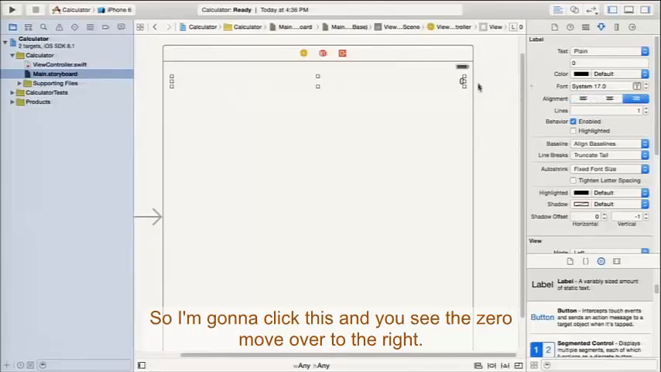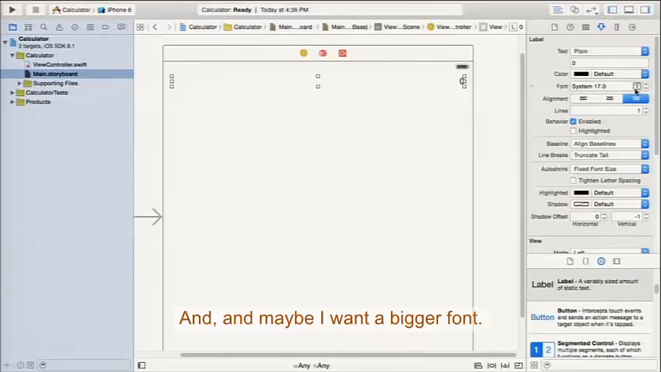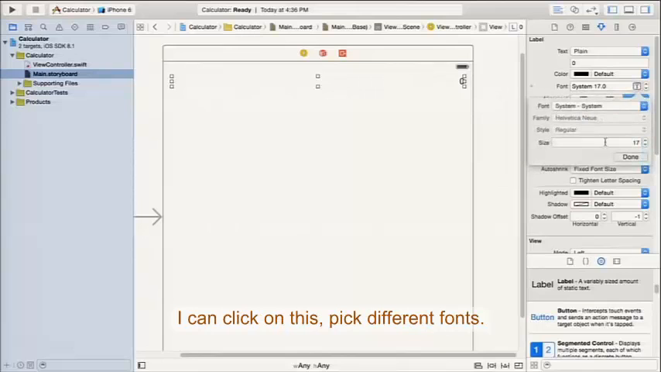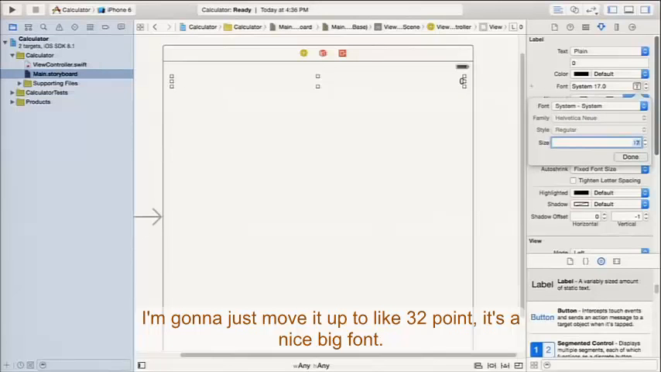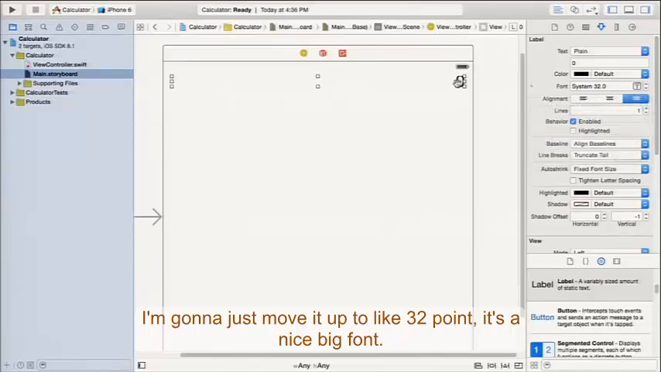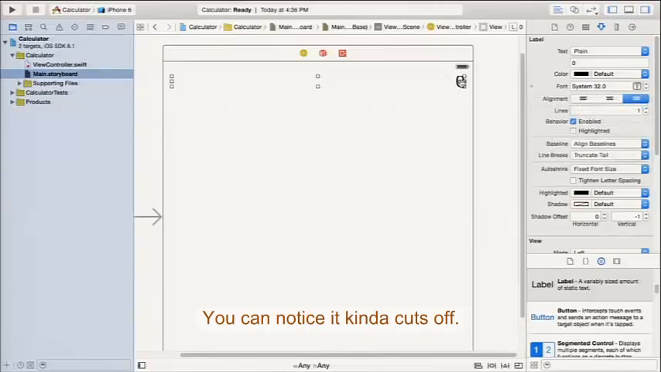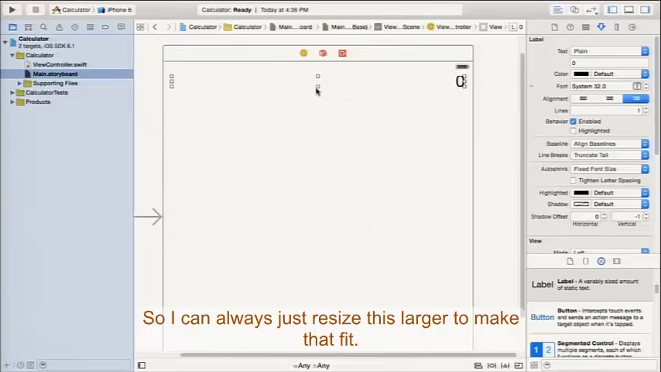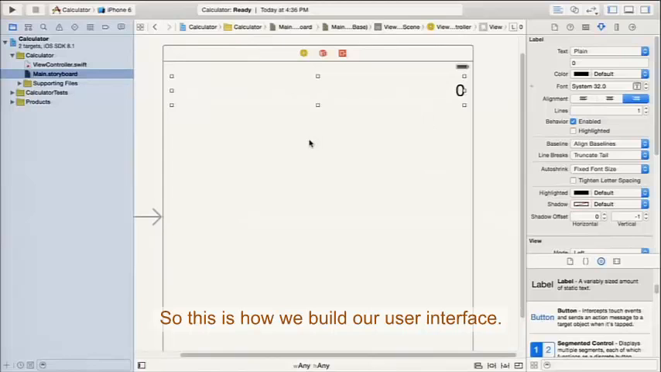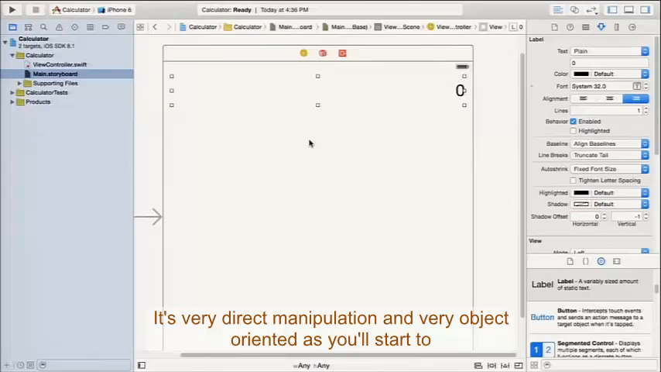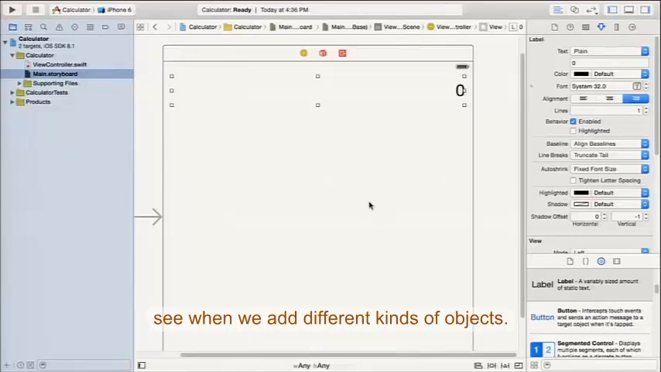So I'm going to click this, and you see the 0 moves over to the right. And maybe I want a bigger font. You see the font right here. I can click on this, pick different fonts. I'm going to just move it up to like 32 point. It's a nice big font. You can notice it kind of cuts off. I made it so big that it's too small, so I can always just resize this larger to make that fit. So this is how we build our user interface. It's very direct manipulation and very object-oriented, as you'll start to see when we have different kinds of objects.